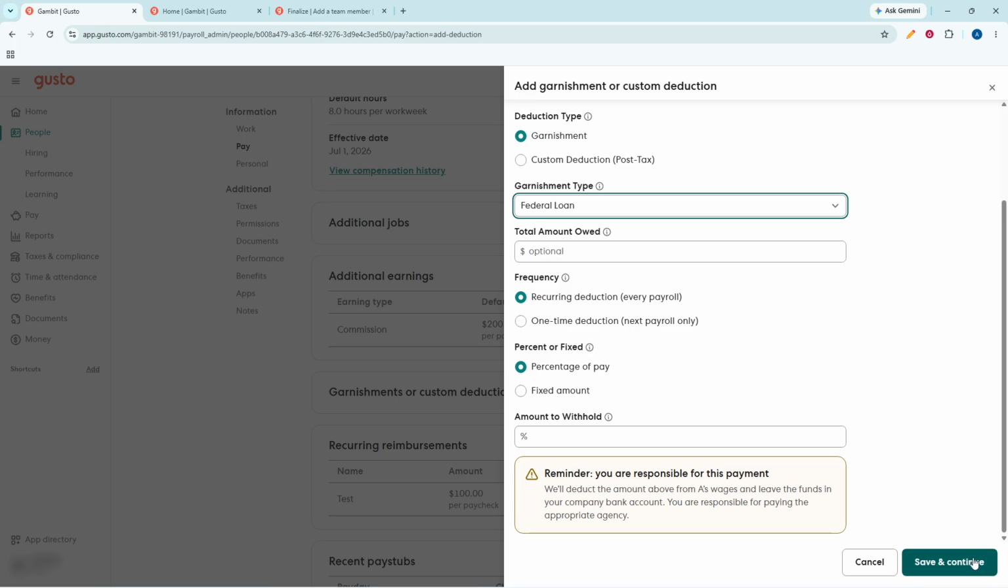Once saved, your garnishment will be handled automatically in future payroll runs according to the settings you configured. That means Gusto will apply the withholding based on the details you entered, without requiring you to set it up again each time payroll is processed. The employee's wage garnishment is now saved in Gusto and set to apply automatically in future payroll runs.